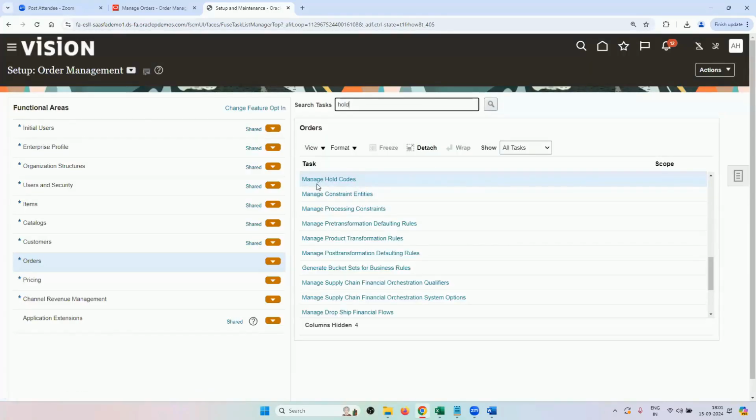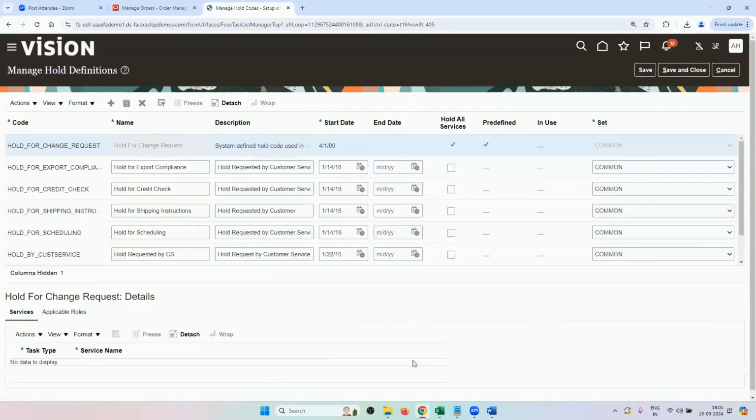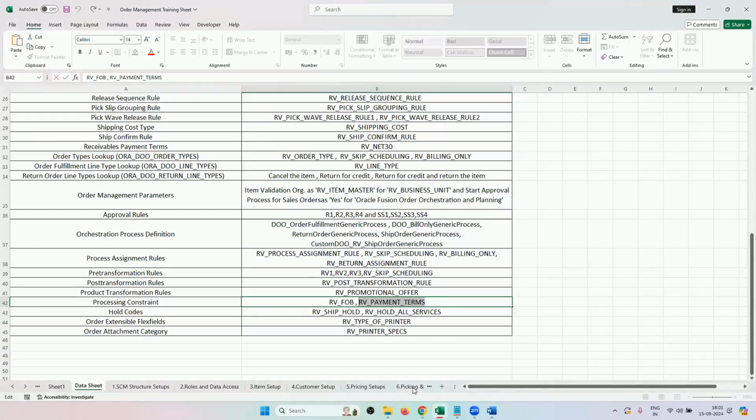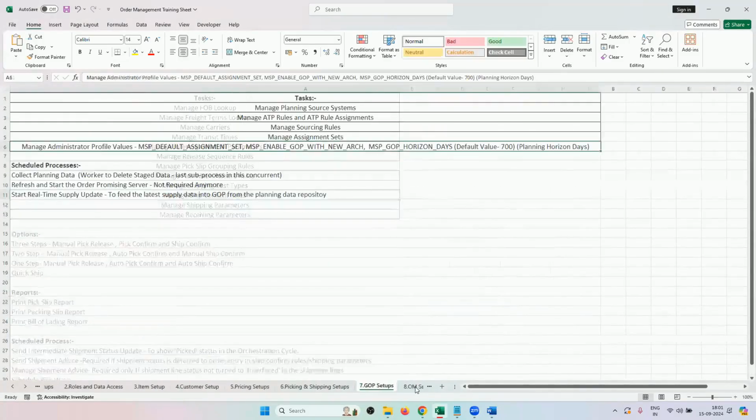So this is the task, manage hold codes, to configure holds. Just click on that. And let me give you a theoretical view of holds.